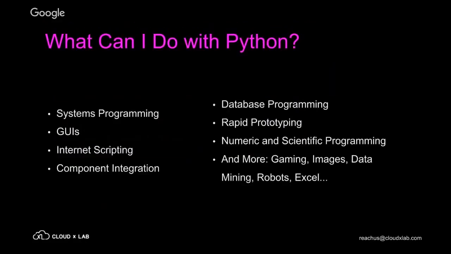Oh, sorry, I kind of missed this part. So what can I do with Python? I can do systems programming, right? The assessment system which we have built is based on Python. The web application which we have built is based on Python. And you can build GUIs, graphical interfaces. You can do internet scripting, and you can do component integration, database programming, rapid prototyping, and numeric scientific programming, as well as machine learning, gaming, images, data mining, and so on.